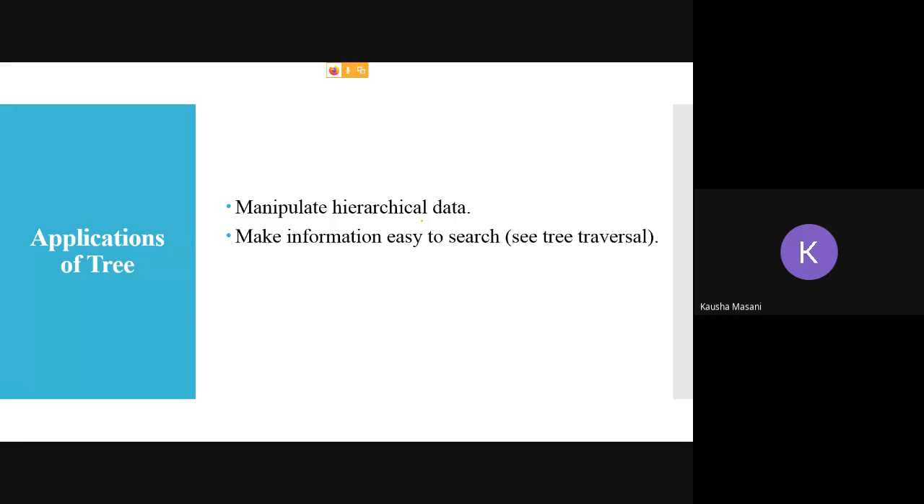Trees make information easy to search. Obviously, when you have your data sorted in a hierarchical order, you know exactly that in this drive, in this folder, this particular file will be found. So it makes information easy to search.